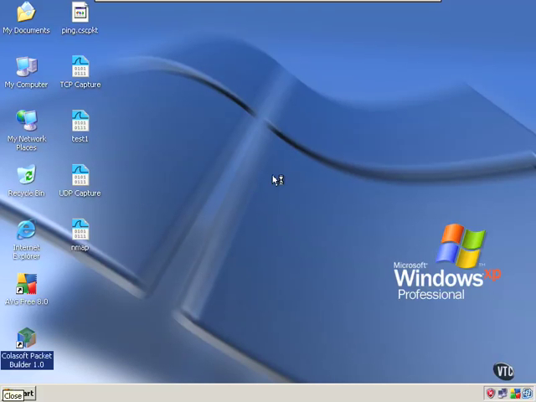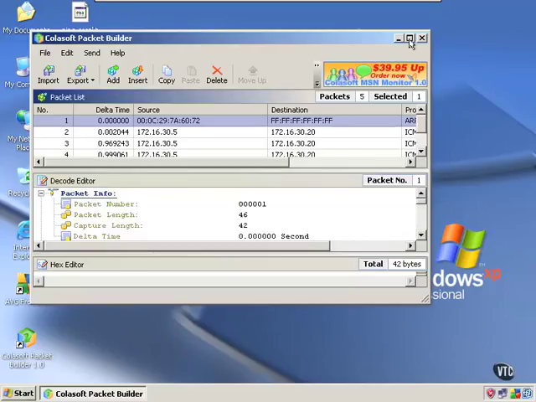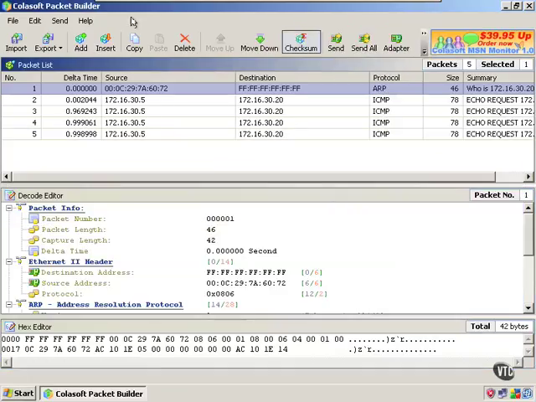Now what we can do with Colasoft Packet Builder, it is a packet crafting software for Windows. It's actually very useful and very easy to use. We can actually open up this capture and we can modify it. What Colasoft will do is use captures from Wireshark and other tools, and you can import the capture and then you can modify the packets in that capture and resend them out. Some obvious applications of this come to mind.